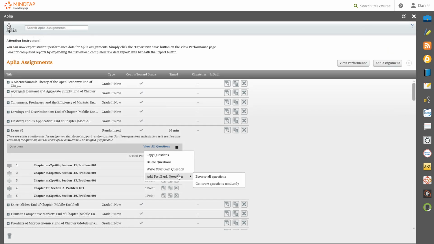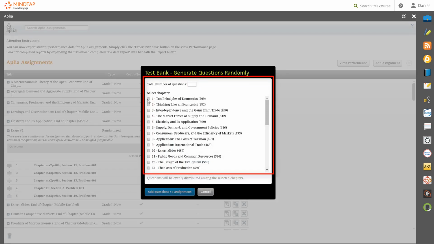The second method to add questions to your assignment is to select Generate Questions Randomly. Select the chapter or chapters you wish to include, and type in the number of questions you want in your assignment. Note that if you choose more than one chapter, the questions will be evenly distributed among the selected chapters.